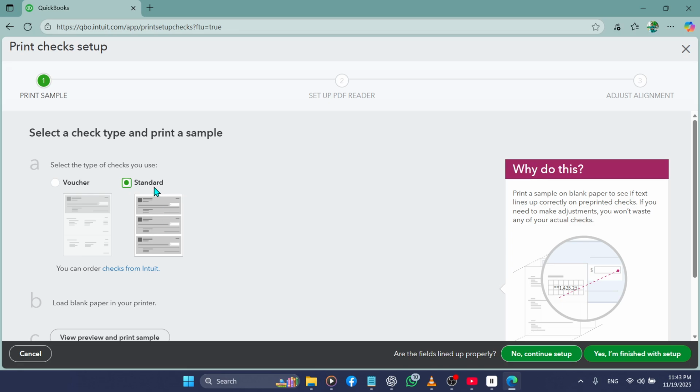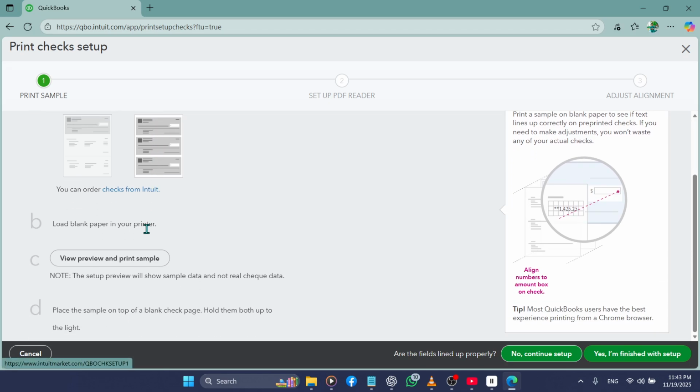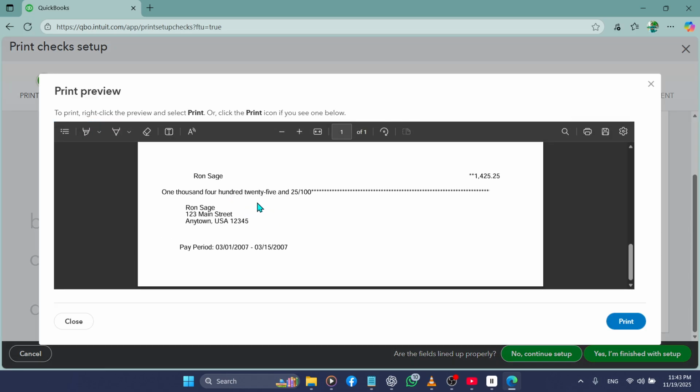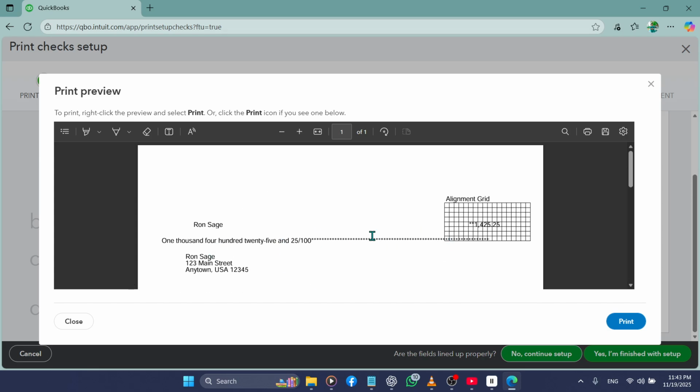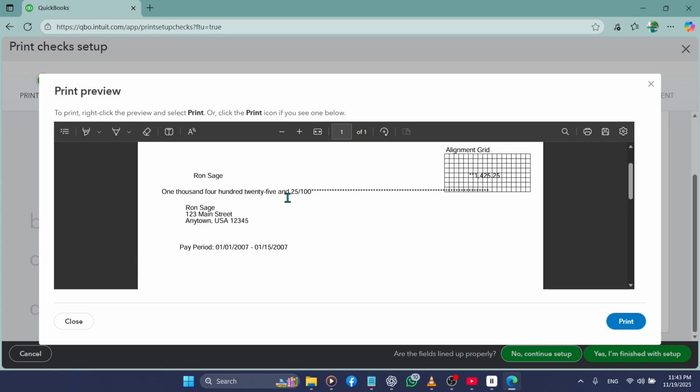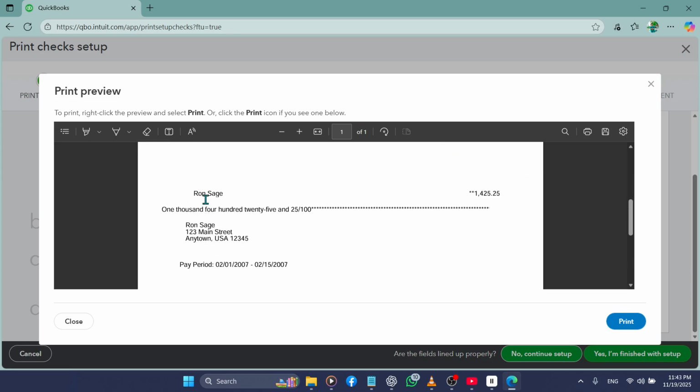Now, before hitting print, always preview your check. Click on View Preview and Print Sample to see how your check will appear. Take a moment to carefully examine the layout. The payee name, dollar amount, and other details must align precisely with your pre-printed checks. Misalignment can lead to errors or rejected checks.